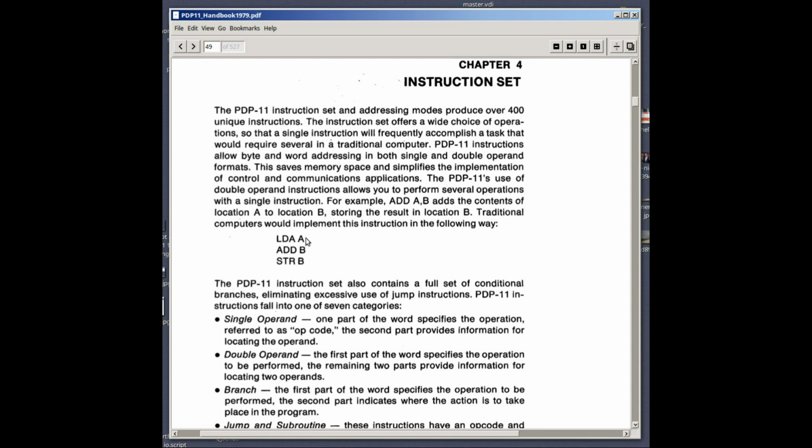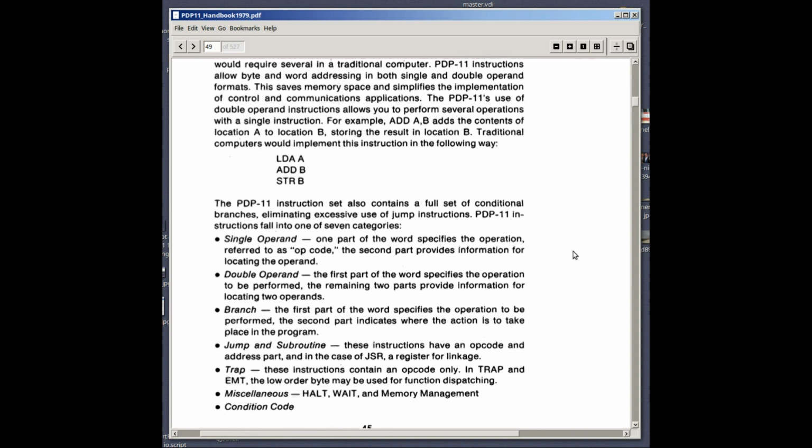So using a machine which has a single accumulator, this would be a load of A into the accumulator, add B into the accumulator, and then store the result out in memory. The PDP-11 can do that in one single statement because of its addressing modes. There's no load and store. You can add two places in memory. Two places in memory can be added together and stored in memory. The result can end up in memory. It's not a bad feature.